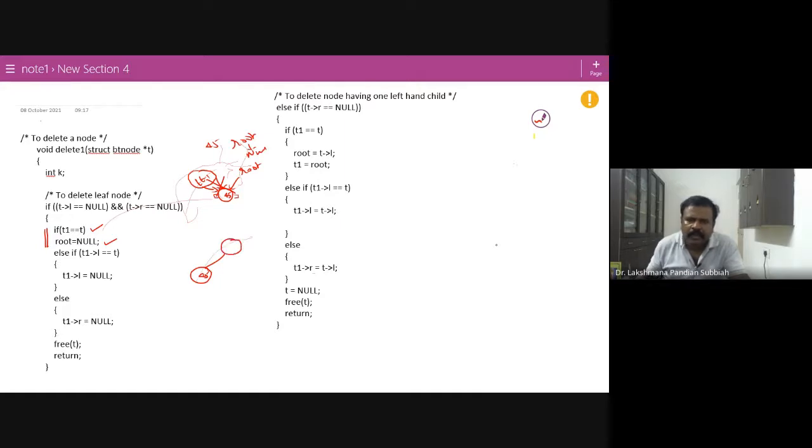Then another case is where the node you want to delete may be its parent's left, or otherwise the node you want to delete may be its parent's right. So this is a parent. This is T1, this is T, right? Through the search we are getting T1 and T now. Here we have to check whether the node you want to delete is the left child of its parent or the right child of its parent.